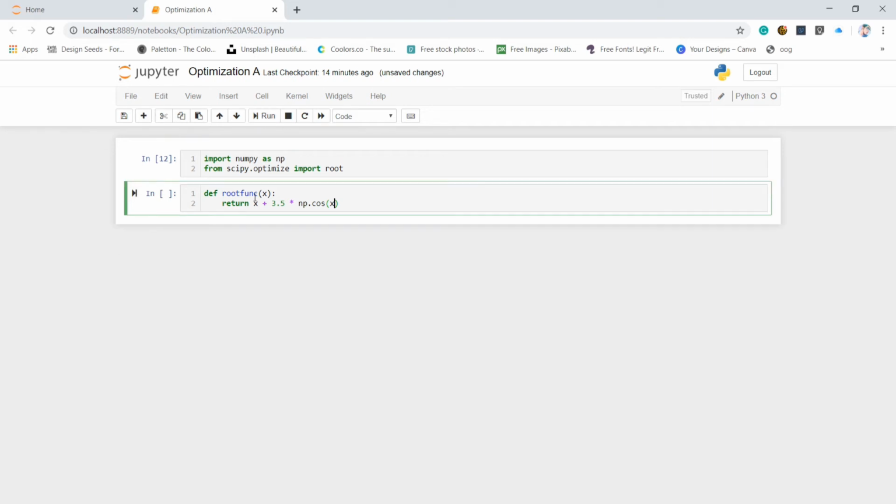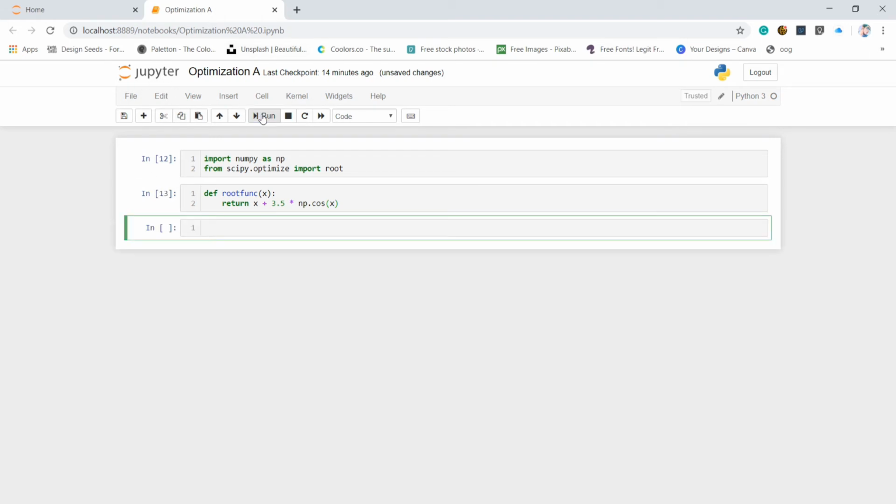After making our function and assigning our value, let's make a variable with the name of root_value, which will give us our root value, and we will equate it to root, which we have imported from scipy.optimize, and we will pass some arguments in this root function. In parentheses, we will pass our function, which is root_func, and we will pass 0.3.